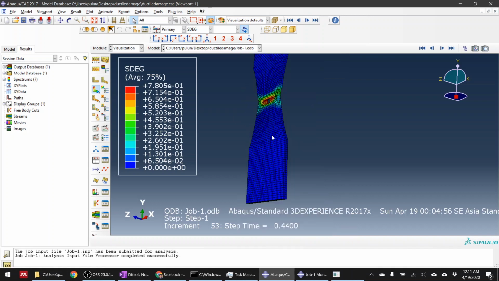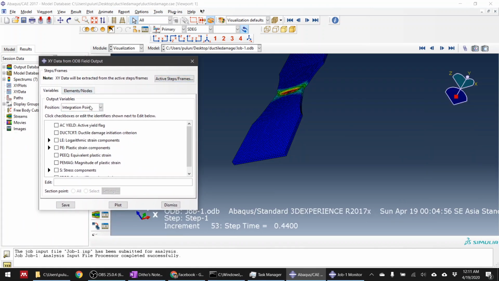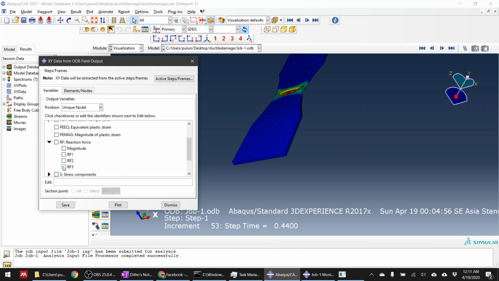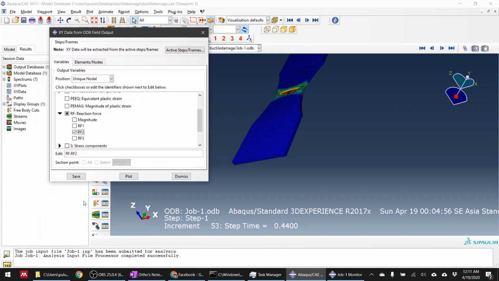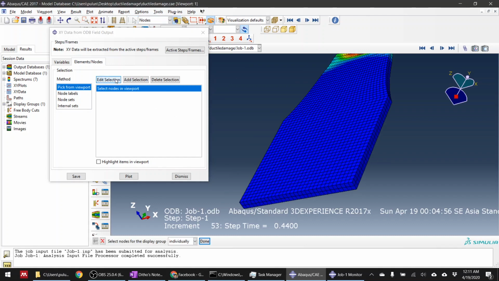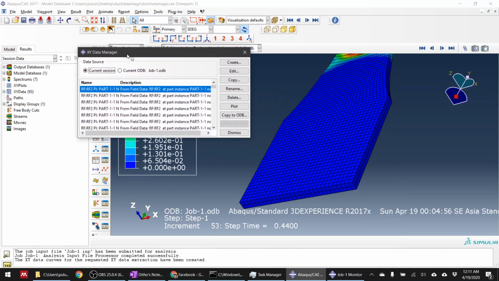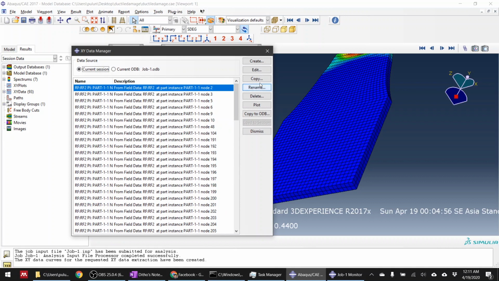Okay, so if you want to calculate the reaction force, this is what you need to do. ODB, field output. Going to choose unique nodal, RF, RF2, yes, in the Y direction. Nodes, choose edit, not individual but by angle. Okay, done. 93 nodes. Okay, save and dismiss. Click here, all of them. So what I need to do is to sum all these nodes.